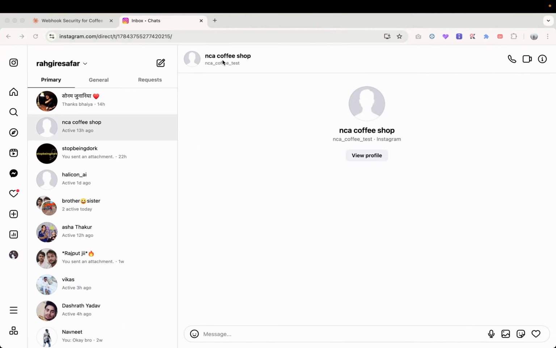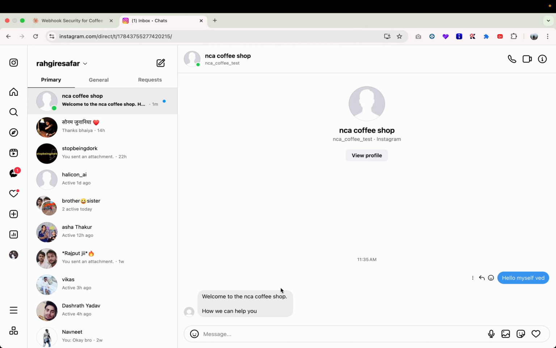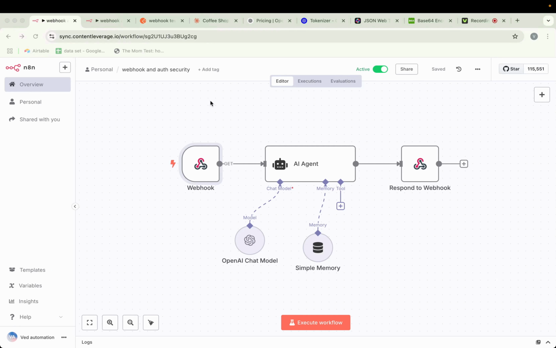So this is an NZ coffee shop demo account. Let me send a message to it. Hello. So here we get the message. Okay, so it's a simple workflow where the customer asks their inquiry, the AI agent works in the backend in n8n, and it replies back to the user. So this is a simple and efficient solution and it works beautifully.